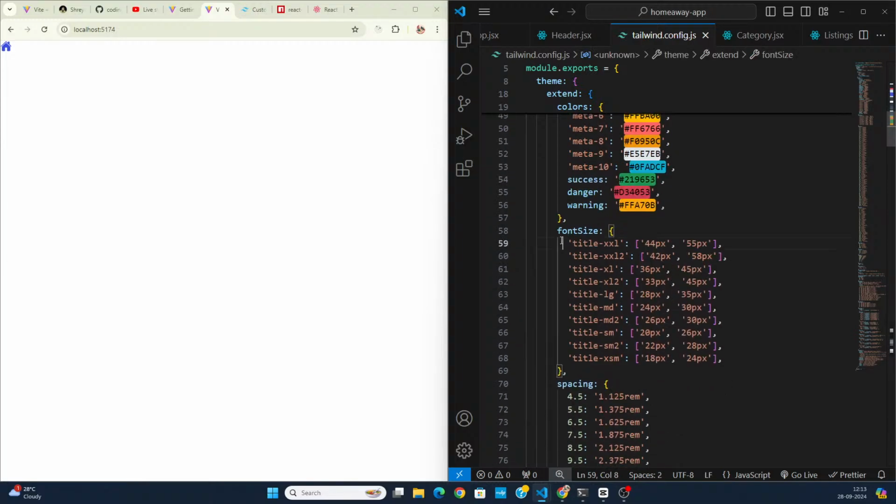Then we have also introduced some font sizes, which are our own custom font sizes. These are not coming built in with Tailwind CSS. We have defined them for our own purpose. So let me also give you an idea about this. Let's take the example of this title MD. MD means medium. LG means large. I think that is already clear.